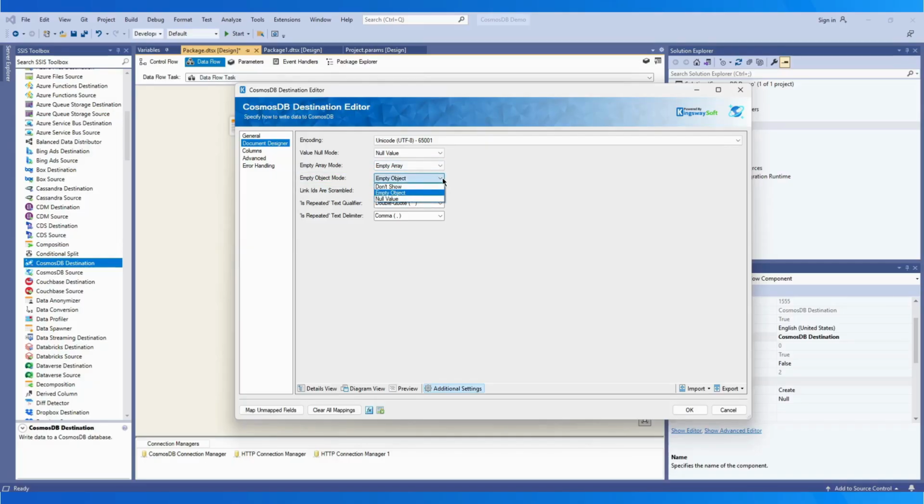An empty object value can be handled as don't show, empty object, or null value. Link IDs are scrambled when enabled is helpful when there are multiple inputs available when writing. You would be specifying if the IDs are scrambled between the inputs, and you expect them to come in a random order. Internally, the component will perform an in-memory match and join.